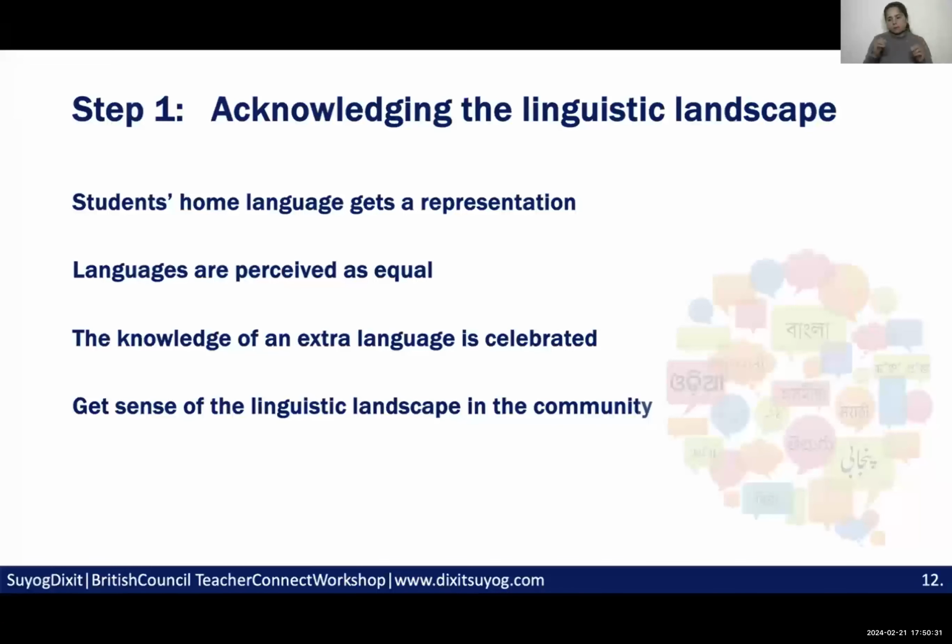And there's the tendency, like if someone is speaking some language which is associated with social backwardness, people start ridiculing that person. So instead of that, by this activity, we can make sure that the knowledge of an extra language is celebrated instead of getting ridiculed. And finally, students can get the sense of the linguistic landscape in the community. Someone is appreciative of the petals idea.